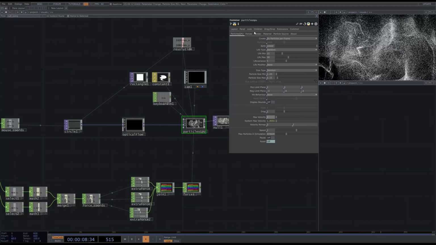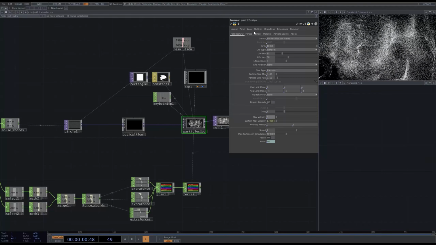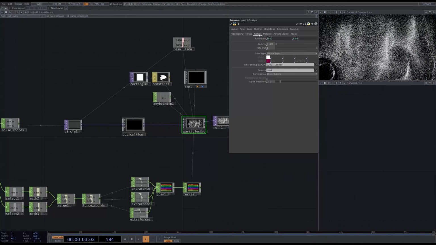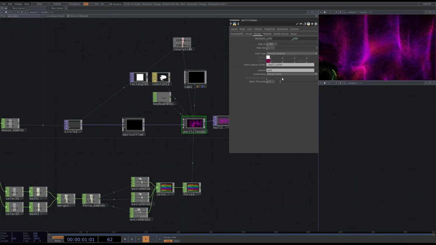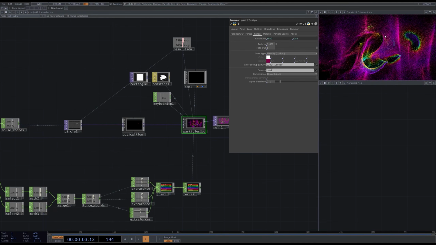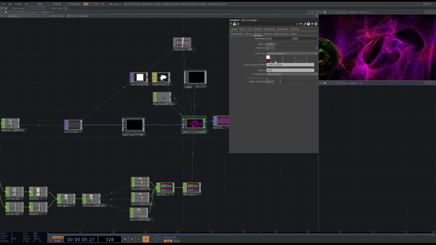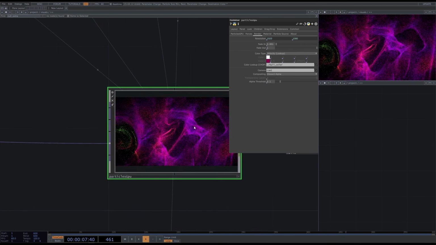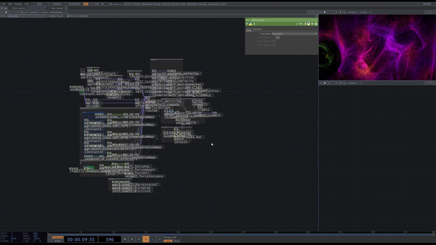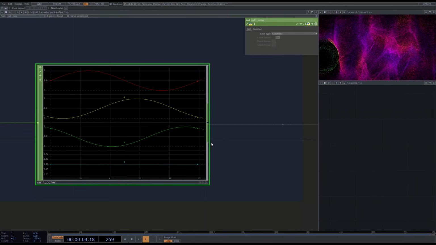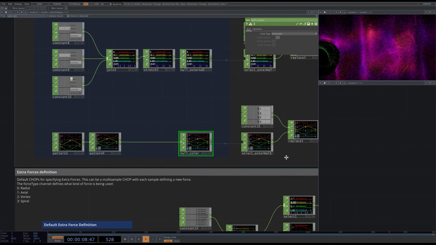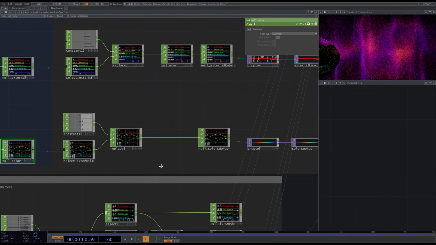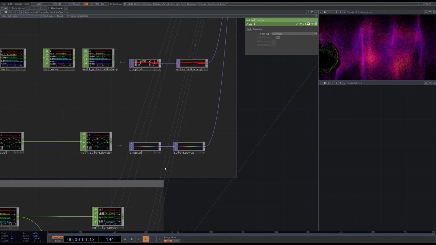The color is set in render tab of the particle GPU component. We need to choose velocity lookup for color type parameter. And to modify the colors, we can attach the chop here, but I don't like using chops when setting colors because it's not intuitive. So I go inside the component and find the color lookup. I need top. So that's where the colors are being set.